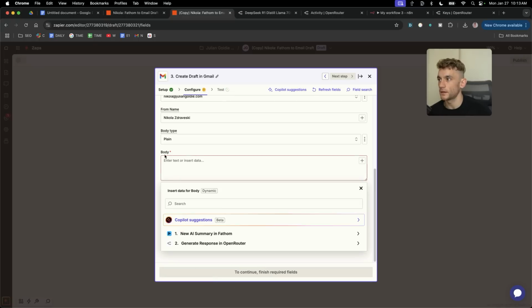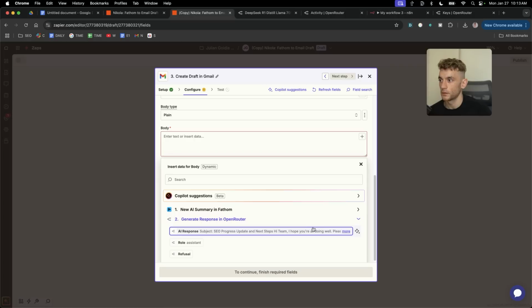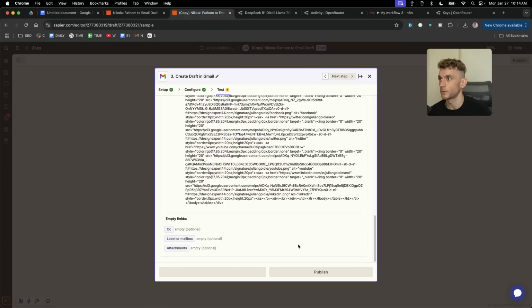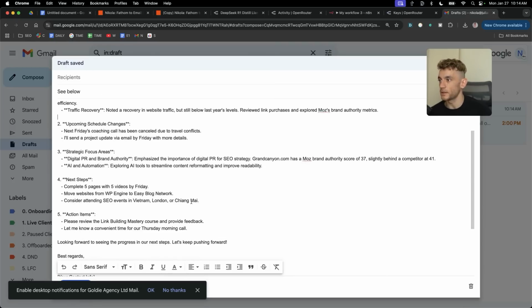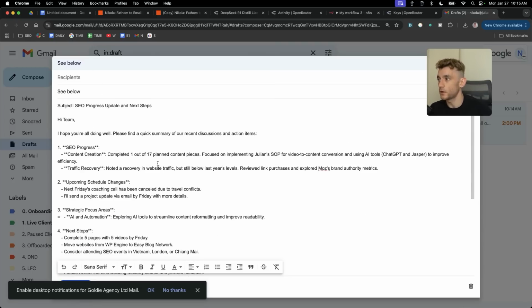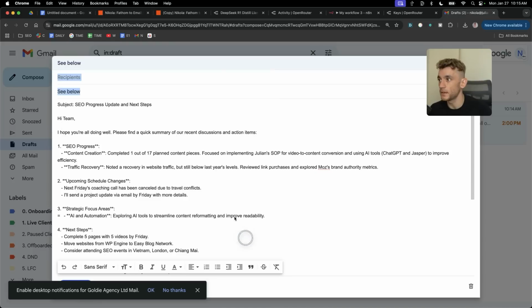So inside the body here, you're going to select the response from OpenRouter, click on that. Then we can plug the AI response into the email body. We'll test that out now. And then inside here, you can see that it's written the follow-up email, the draft. So now we have the email draft, like you can see from the meeting, based on our meeting notes.